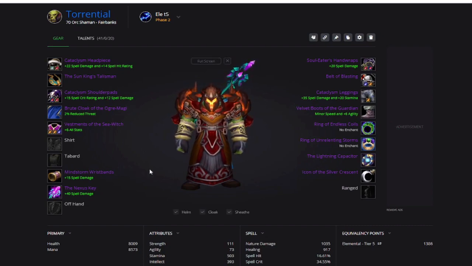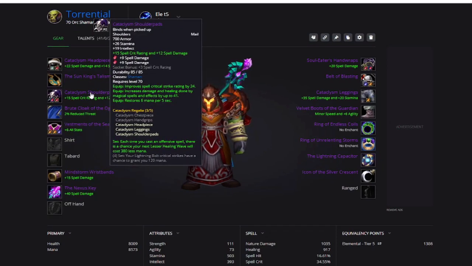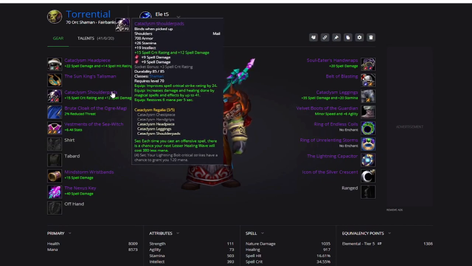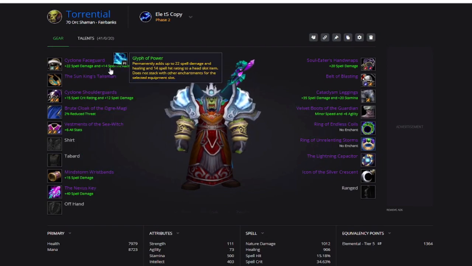So that being said, this is not our BIS. Cataclysm headpiece, Cataclysm shoulder guards, though very strong individual items, their set bonus is effectively useless. This is where the actual BIS list takes precedence. I'll explain the differences between the two sets and why I'm going to end up choosing to go this route.